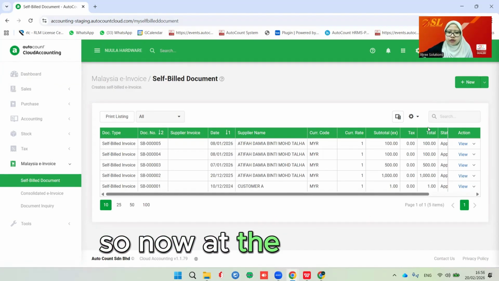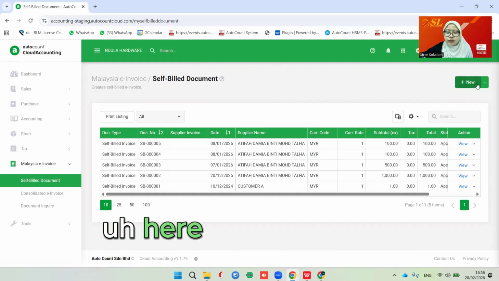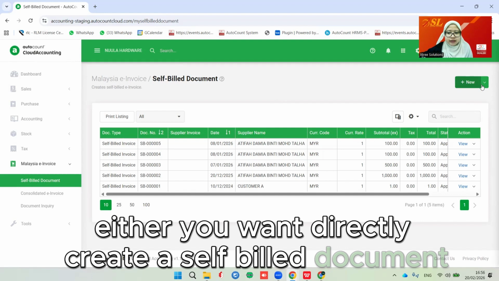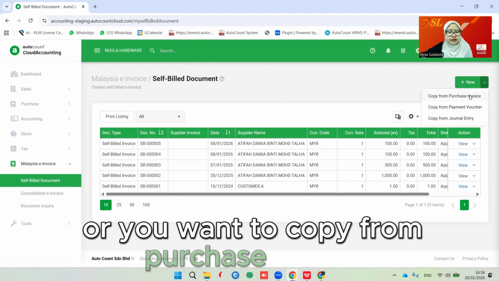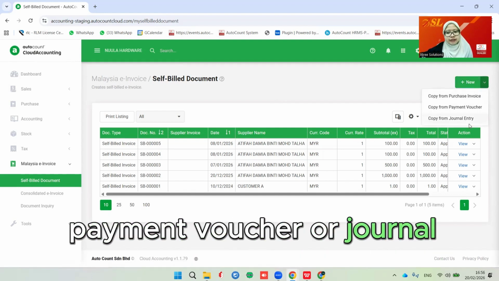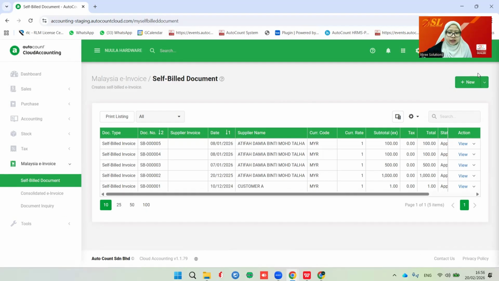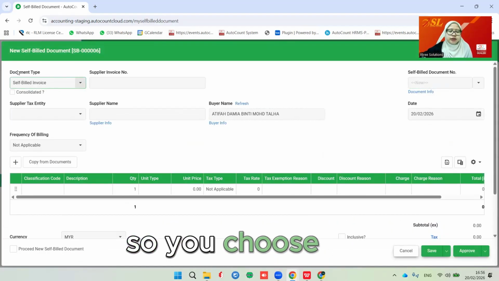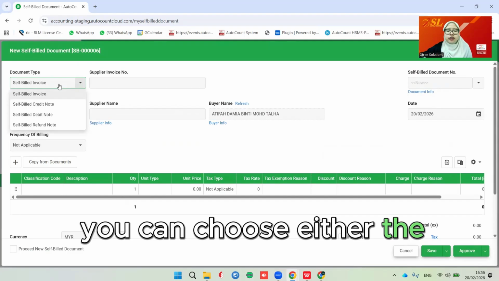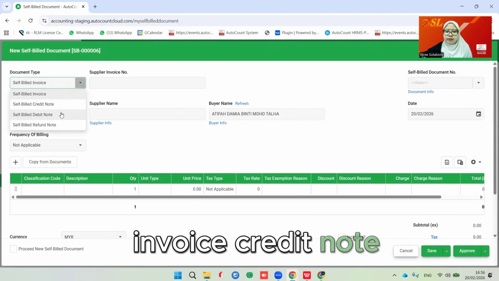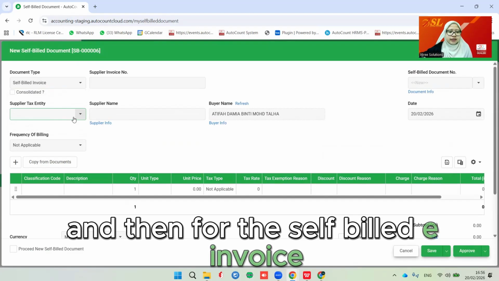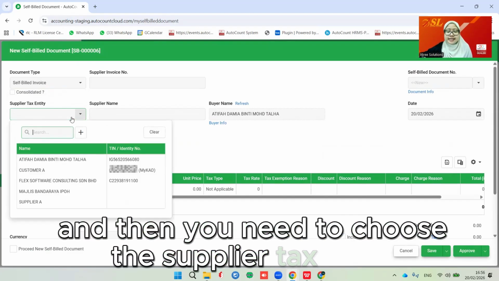Now at the self-bill, here we have a few functions. Either you want to directly create a self-bill document, or you want to copy from purchase invoice, payment voucher, or journal entry. If you are a free subscriber, I suggest you direct key in, create new. Here you can choose the document type: self-bill invoice, credit note, debit note, or refund note. For the self-bill invoice, you need to choose the supplier tax entity.